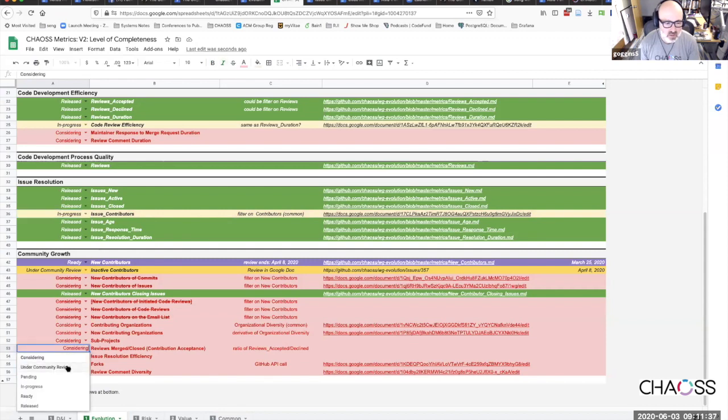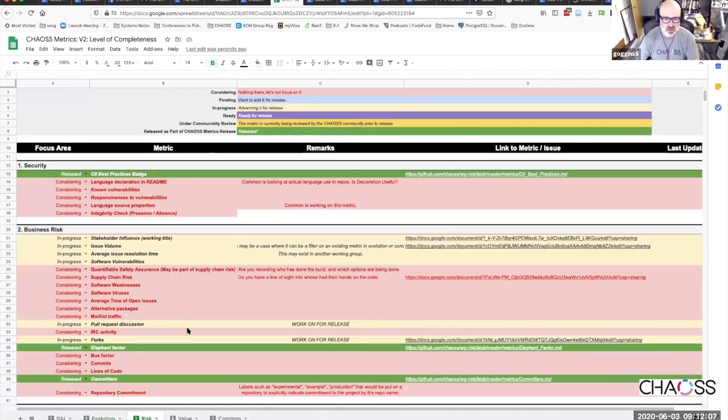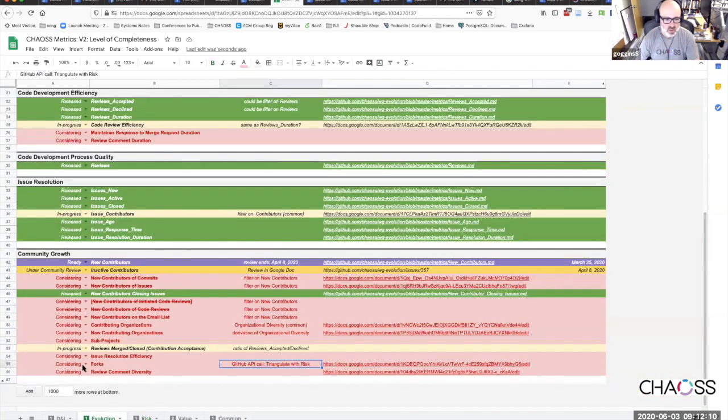I think we have metrics that are developed for merged. Forks has been discussed as a metric in another working group that I'm in. I think risk, so maybe I'm going to say triangulate with risk. And in fact, I have the tab right here. Yes, risk is also working on it for release. So I'll call that in progress, triangulate with risk.